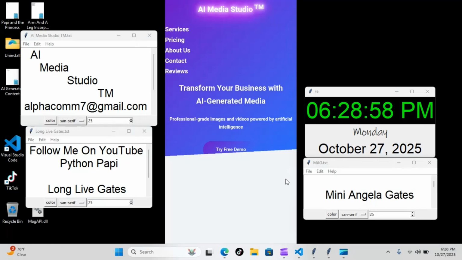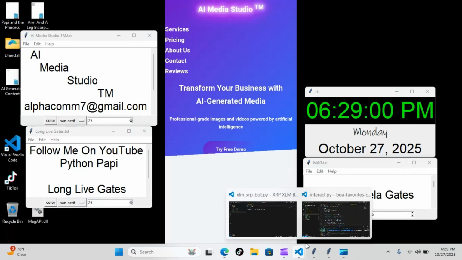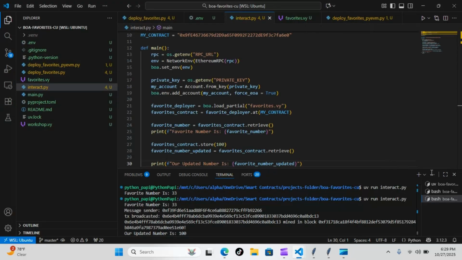All right, on today's episode of Python Papi, we're back inside our small contracts project. Let's have a look at what we're going to be going over today. Yesterday, I told you that we're going to be inside of our contract today, our interact.py contract, and I'm going to show you exactly what's going on.